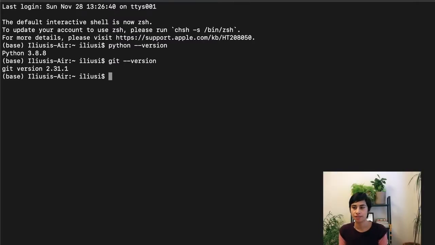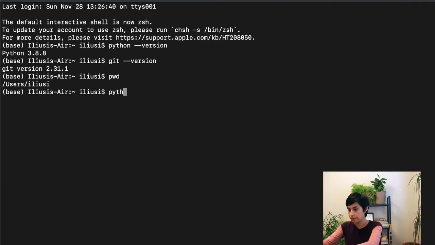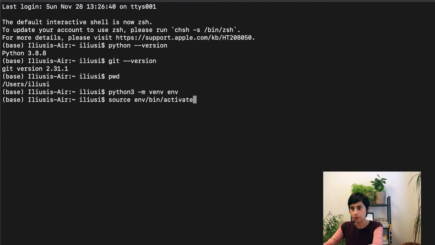In case you don't have the correct Python or Git versions, you can follow the commands that we show on our website and the GitHub page of the quality checking tool. Now, first I check that I'm in the home directory, which is where I will create the virtual environment directory, and the directory where I will store all the scripts to run the quality checking tool. So I activate the environment. These commands are in the GitHub page, so you can simply follow them.